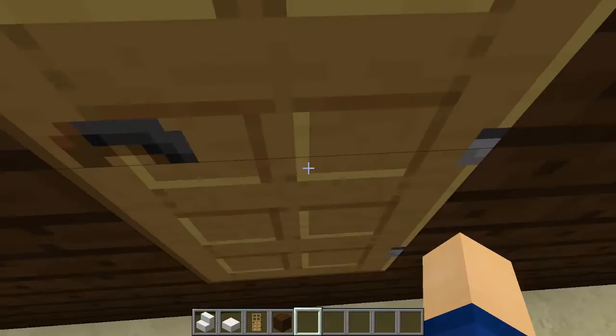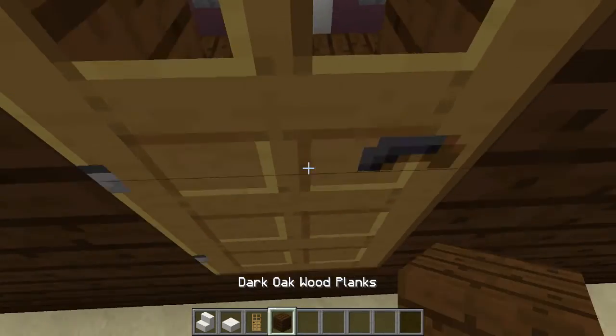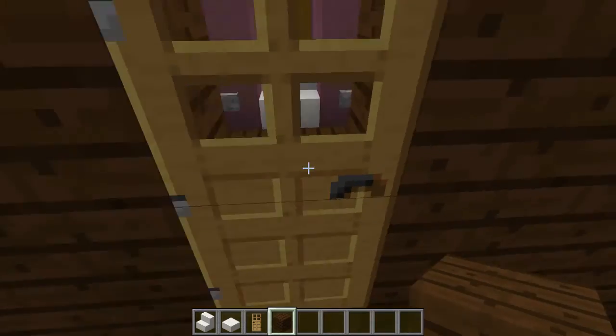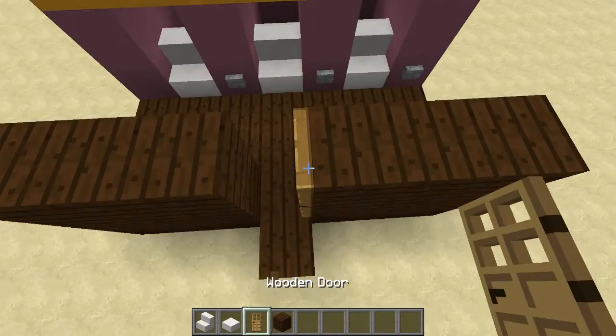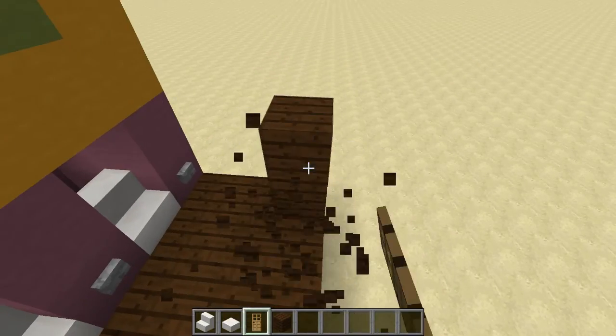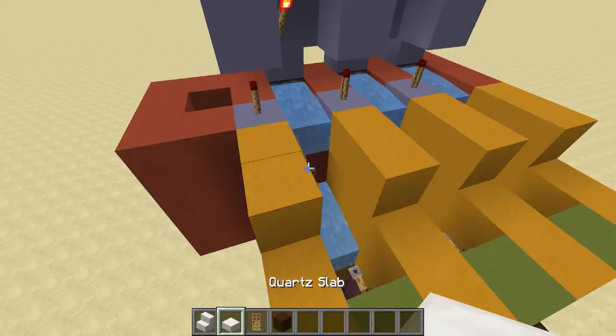Or you could also build it like this and then just place a normal wooden door, and then they won't be able to wreck it. At least not if there's a block here. Now they would, but if you place it like this, they are not able to wreck it. Okay, that should be fairly simple to do. And now let's give it a test.